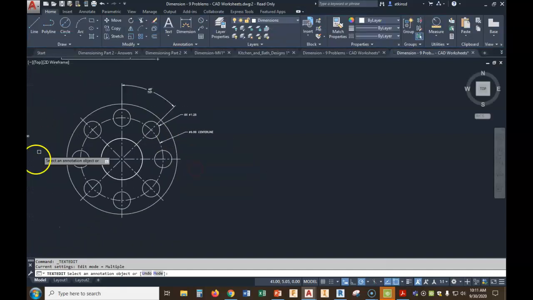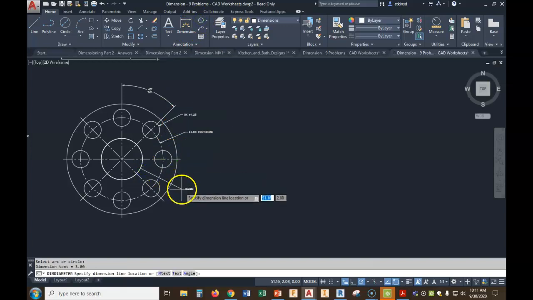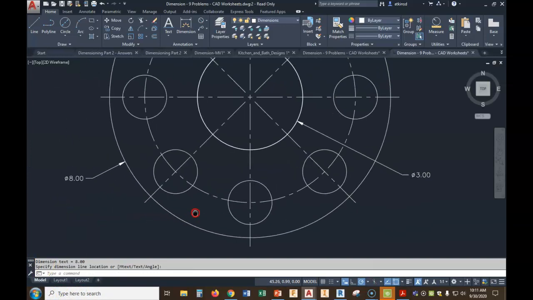Okay? So we've taken care of all the holes. The little holes. What else do we need to do? Well, how about the big hole in the middle? Diameter, click, drag out. Let's put it down here. And lastly, how big is the overall object? I'm going to click over here this time. I'm going to put this by itself so it's visible. Okay? And that is an 8-inch diameter piece.